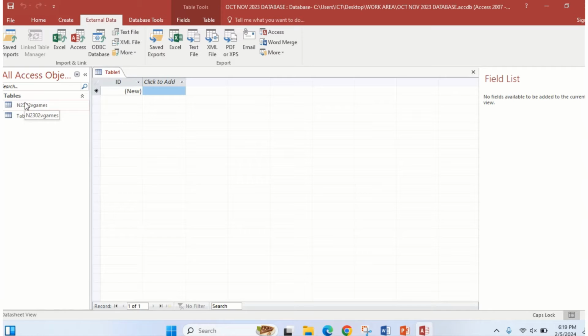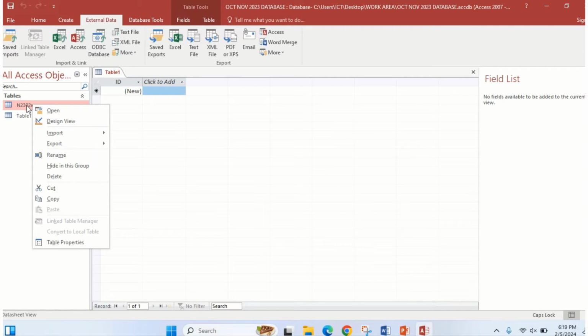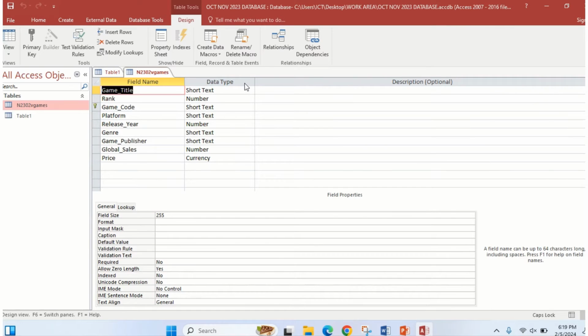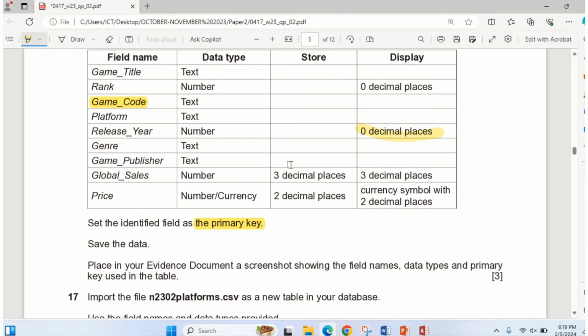Now, having saved and imported successfully, you could open the table in design view to further set the formatting, so you can confirm what you have done: game title, text, rank, number, and then look at everyone. So what are those things we did not do? Global sales to 3 decimal places and price 2 decimal places.